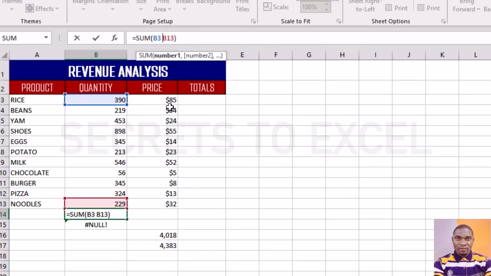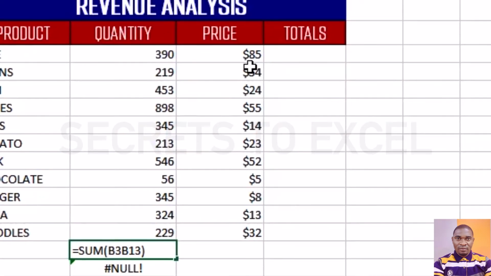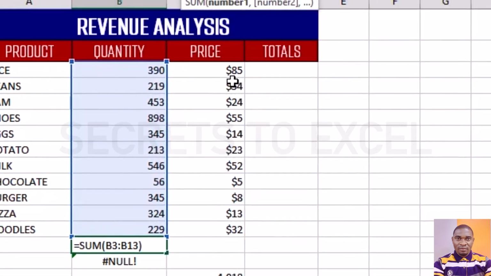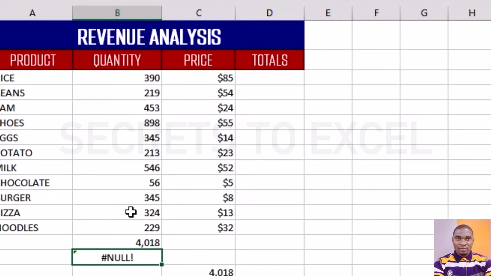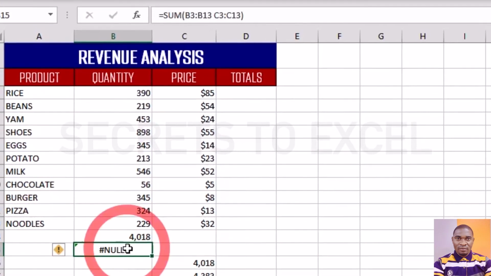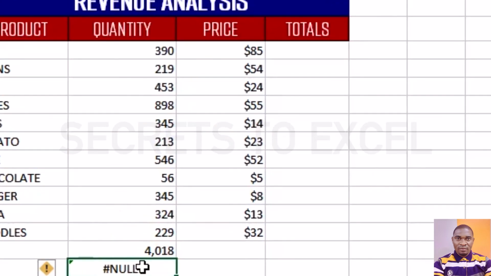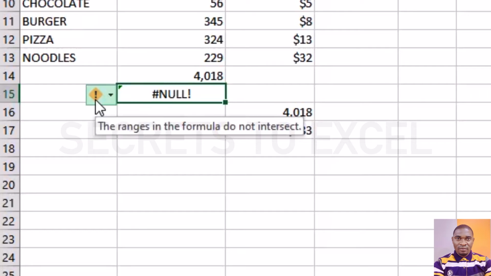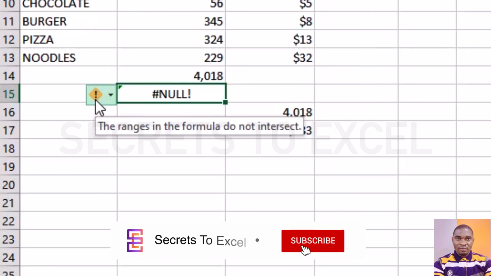So how you get to correct them is simply to input the necessary symbol that is supposed to be there. In this case, it is a semicolon. And when I hit enter, it will automatically fix the issue for me. But for some reason, if I have this error message, let me give you a bonus here. When you navigate to the side of this error message here and you hold for a second, it tells you what the error is. Now here it says the ranges in the formula do not intersect. That is what the error message is here.